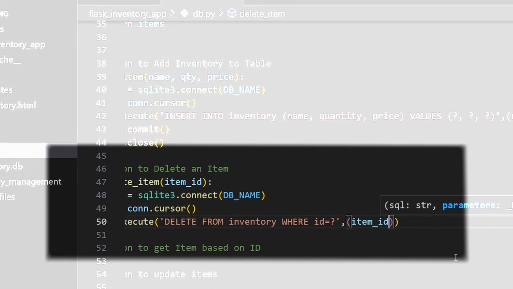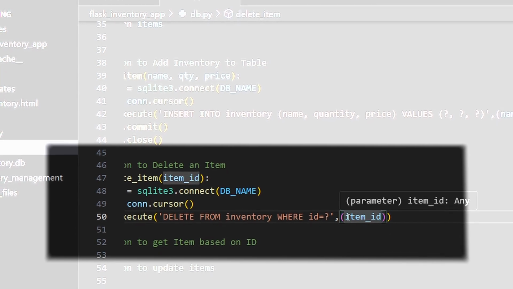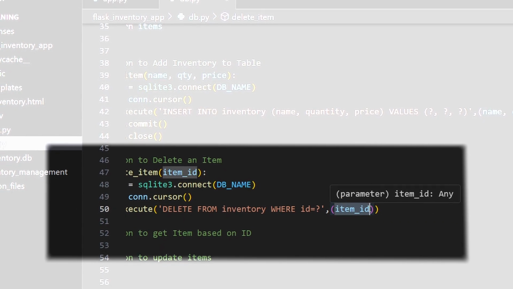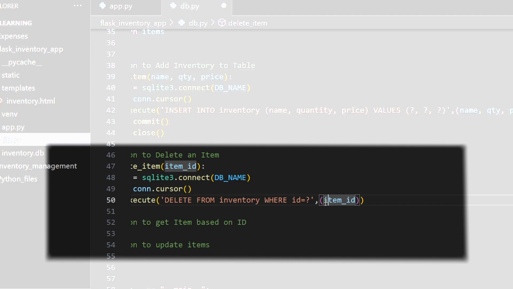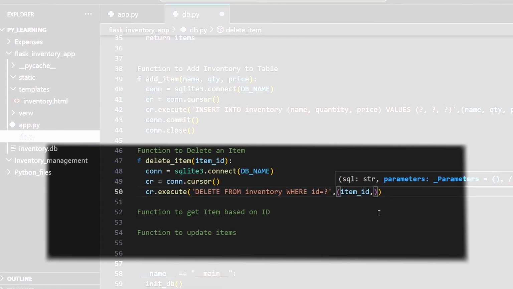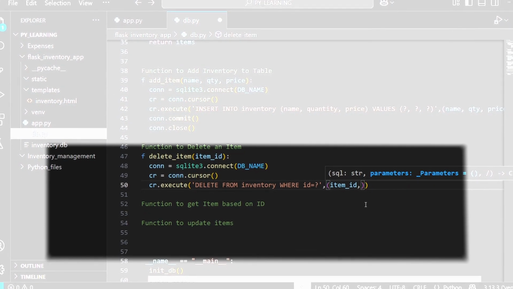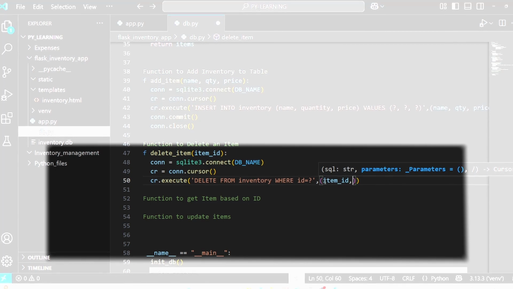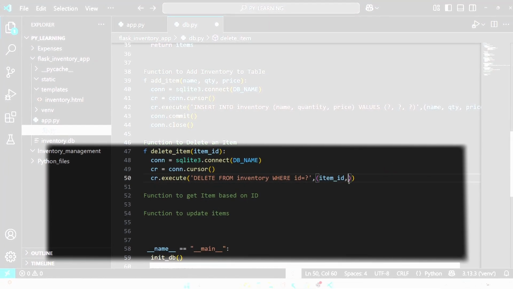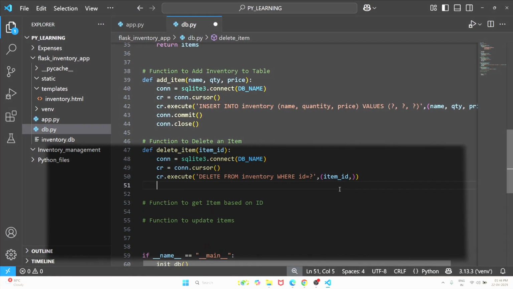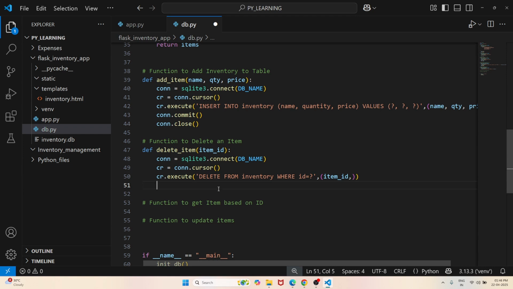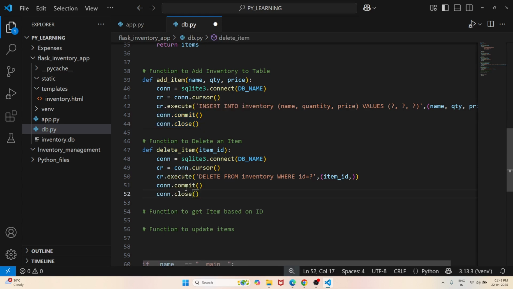Now in Python, when you give the parameter name just like this, it will not work. Now this is identified as a tuple in Python. So we are just going to give a comma here. Once we are done with the delete statement, I'm just going to call the commit function and the close function.